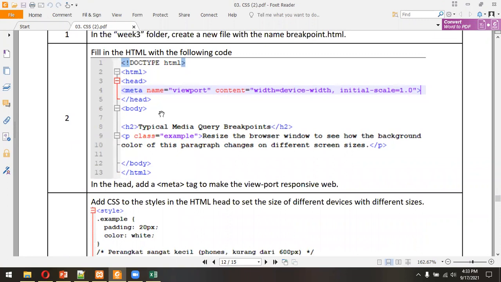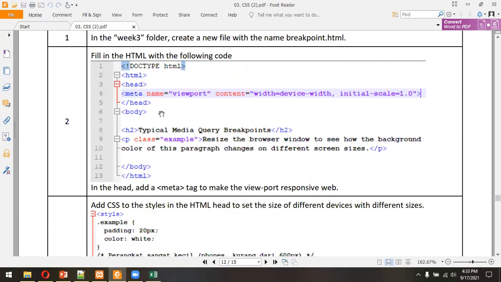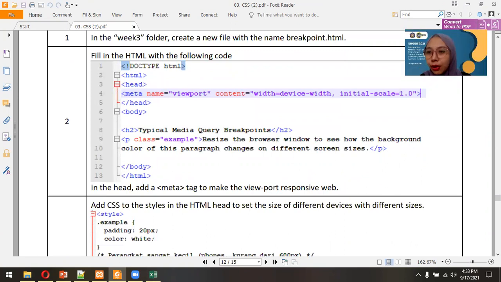Okay. So this is the example to add a breakpoint.